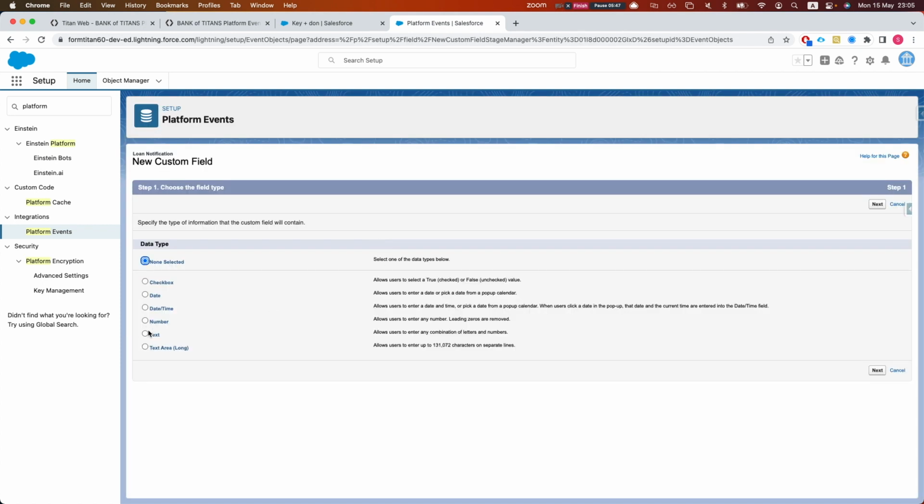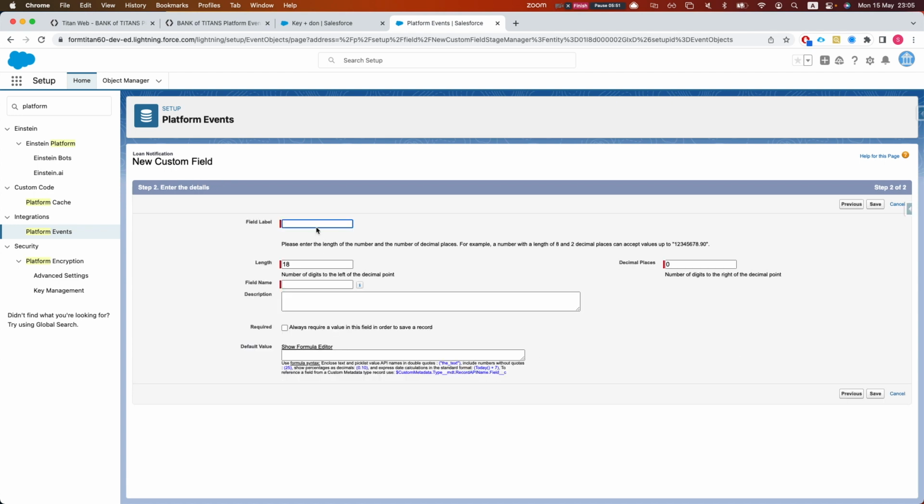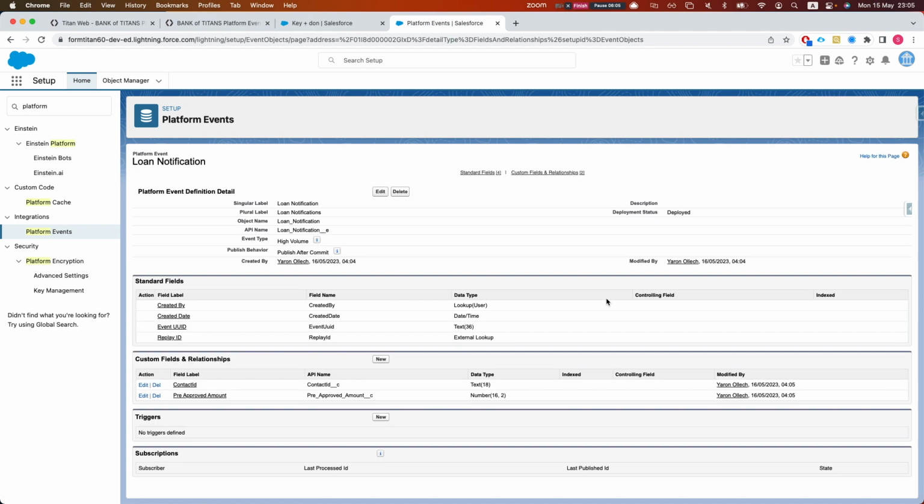And now let's say I will do a number just for the fun of it, and I'll say pre-approved amount, and we could do 16 and 2 decimals. And that's good. So now we have our platform event. Now the only thing we have to do is raise the event whenever we want. How do we raise the event?